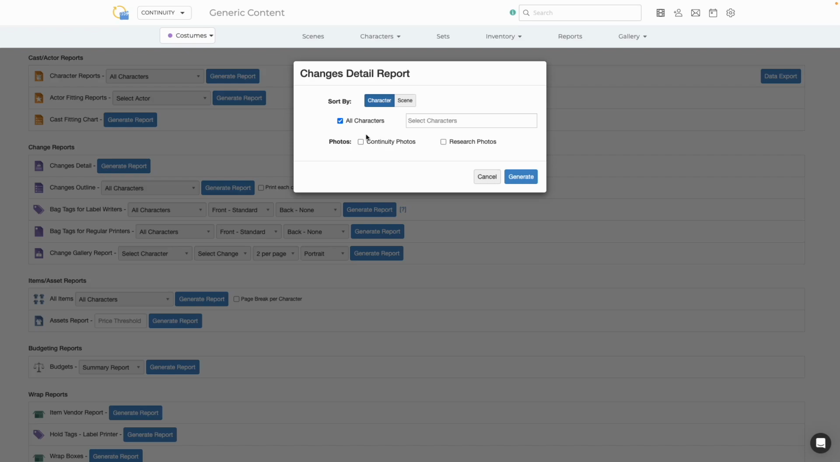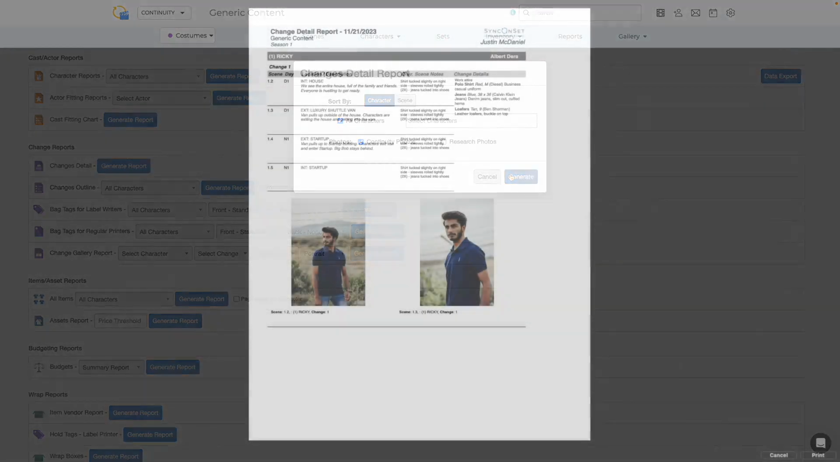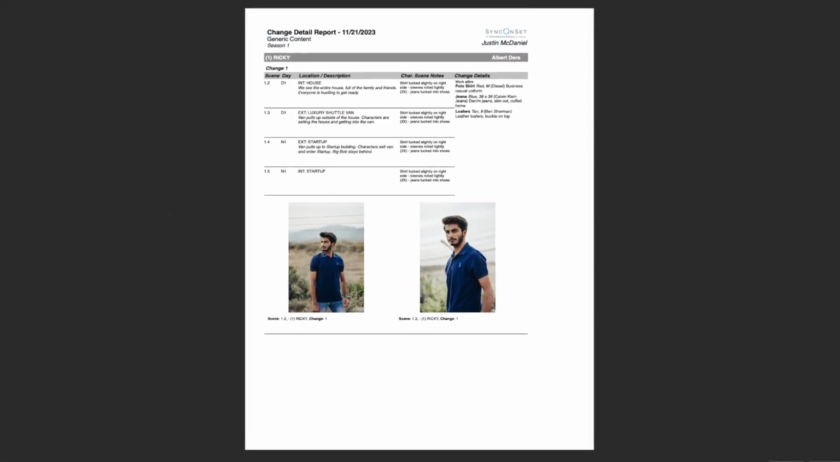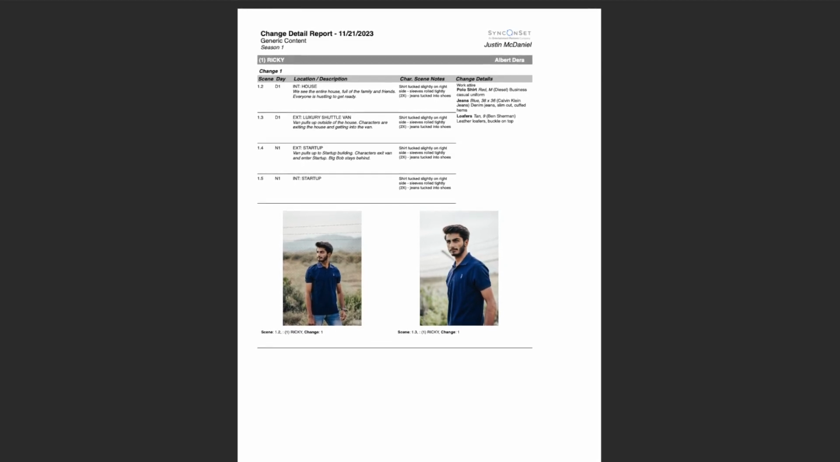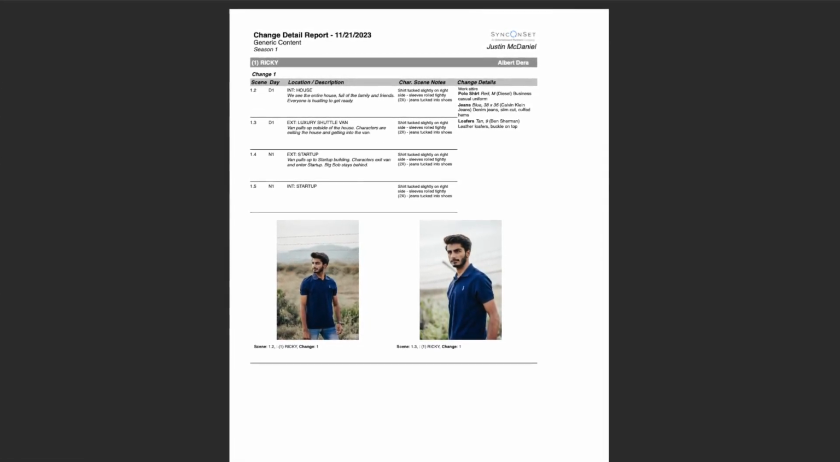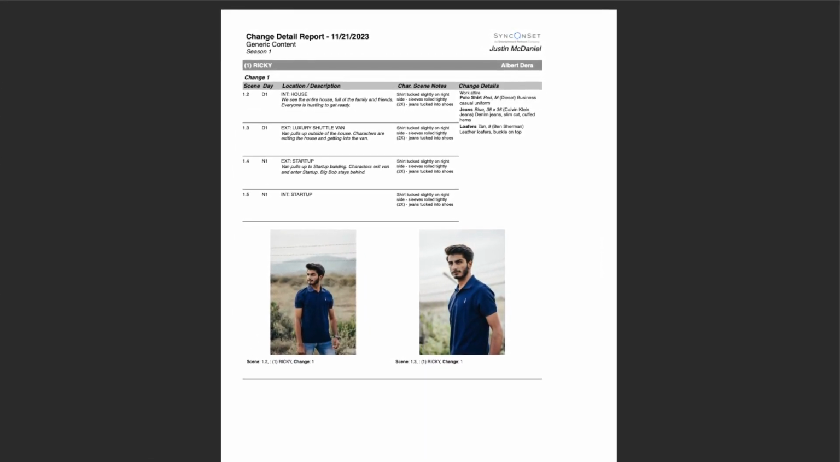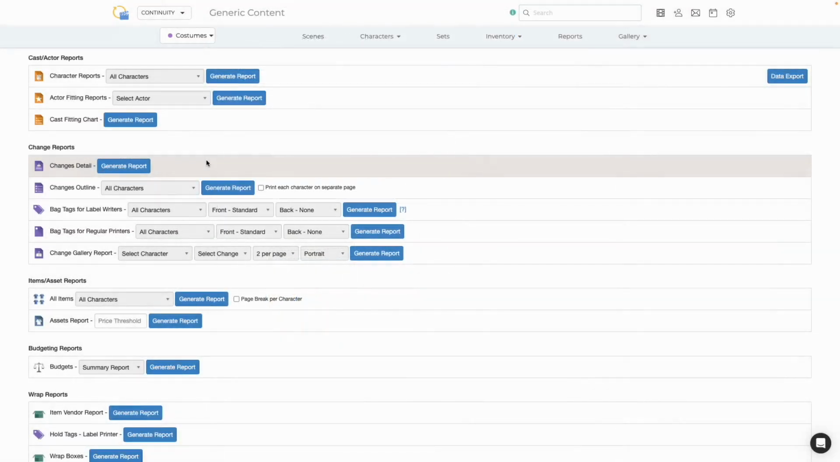If you'd like either continuity or research photos to appear on the report, be sure to select those options before generating it. Once generated, the report displays the characters' changes, the scenes they are worn in, any scene-where notes, the inventory and the change, and any photos tagged to the change if the option to display photos was selected.